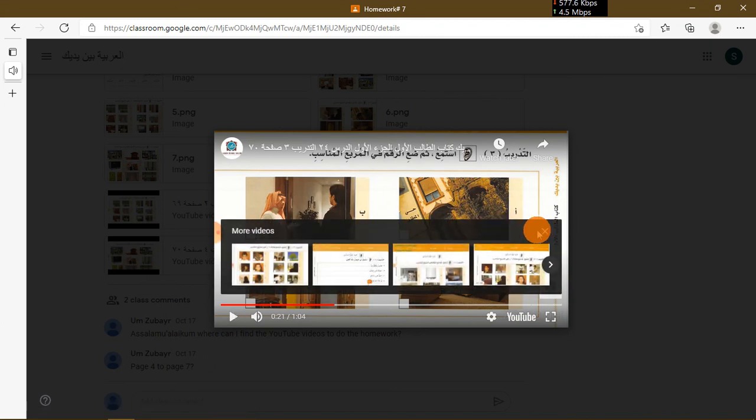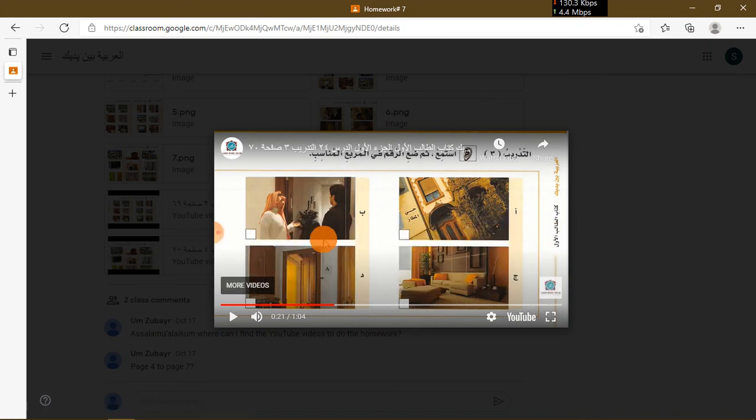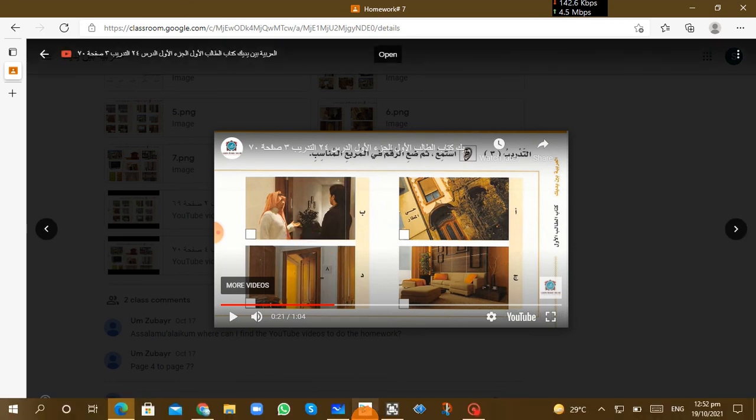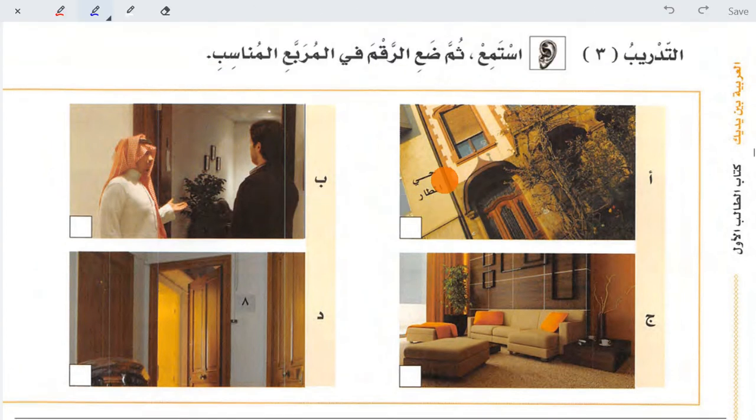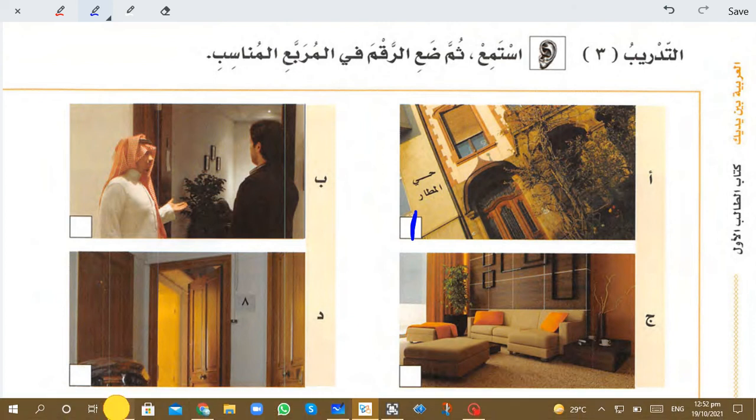So in the first one the conversation was about the house. Okay. So here again you have four pictures. So I believe this is the right one for this. So you can also see this a house. So you just put the check mark on number one on this one. So I will write number one here because this looks like a house. Or you can do whatever. This also looks like a house. Okay, let's see what is in the next one.